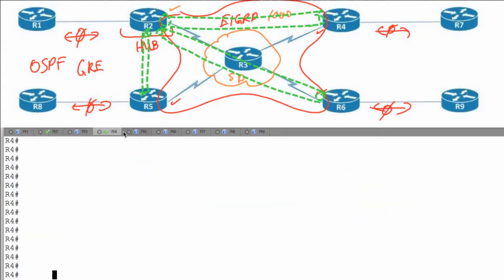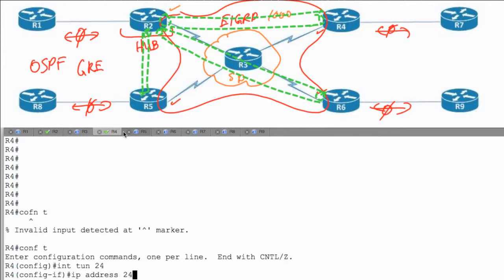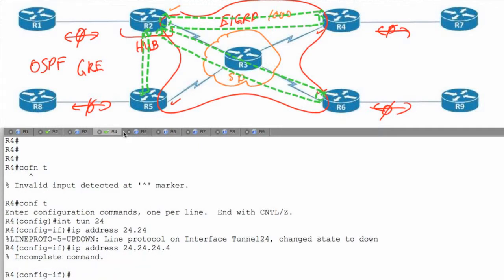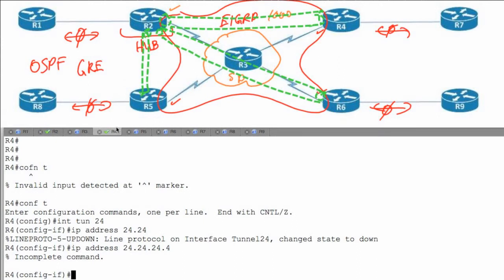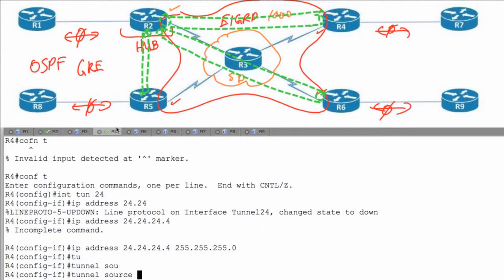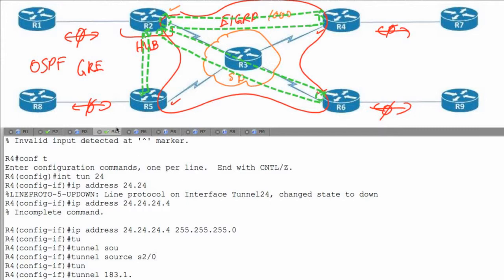So on R4, interface tunnel 24, IP address 24.24.24.4. Let's make sure I use the right IP address here. Just one moment. Yeah, I did. So 24.24.24.4/24, tunnel source S20, tunnel destination 183.123.2.